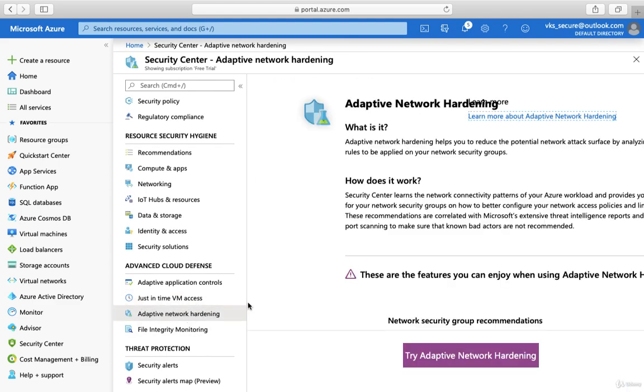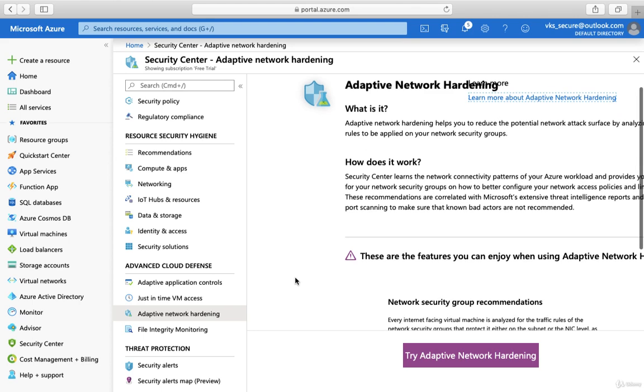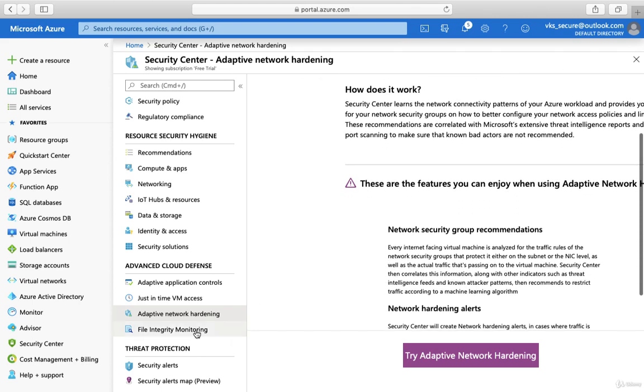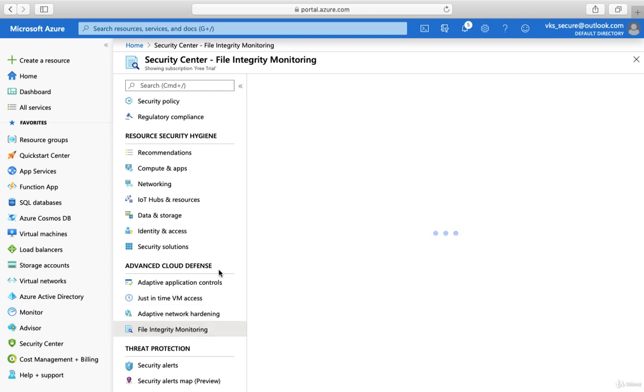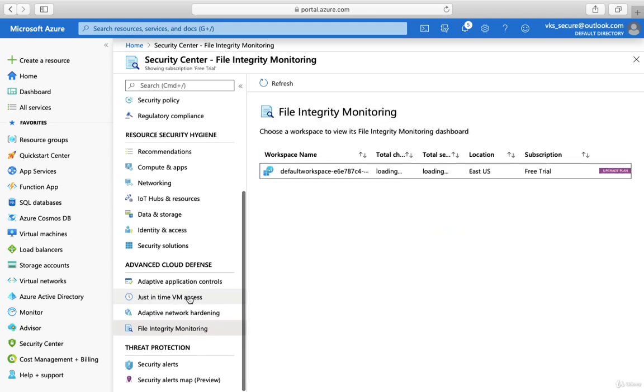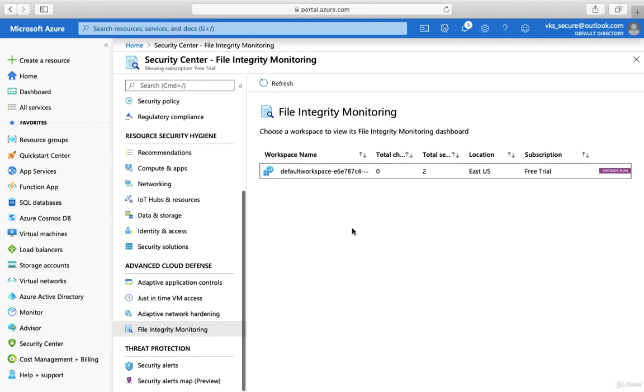Then is the adaptive networking hardening. Depending on your security group rules, it will give you suggestions on how you can configure better security policies related to the network, so that you can have good network security group rules to harden your infra. Then is the file integrity monitoring, again a very good feature with the help of which you'll be able to get detailed information about your operating systems, such as any changes in the registry, to prevent any kind of attack. There are charges for that, which you need to pay.